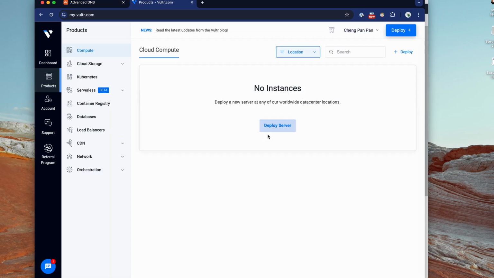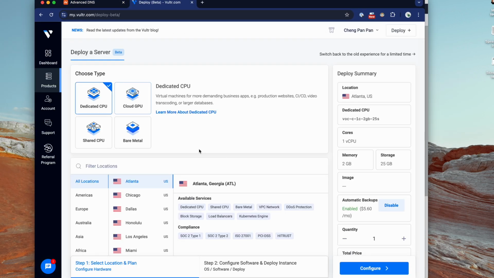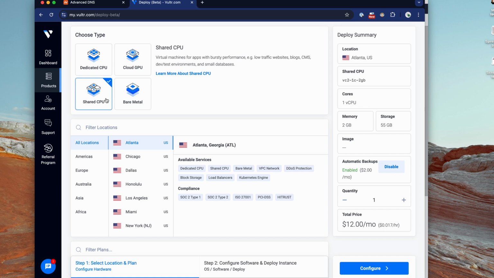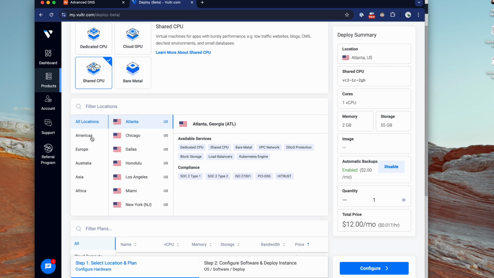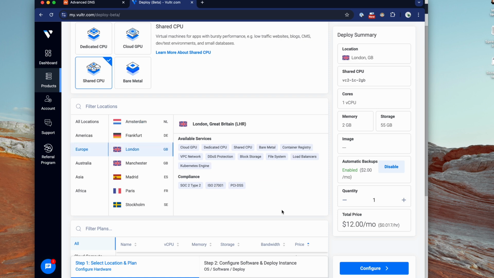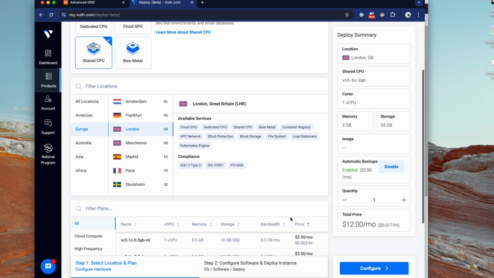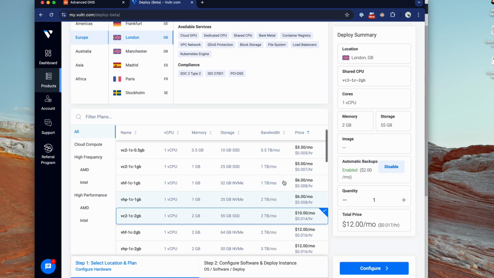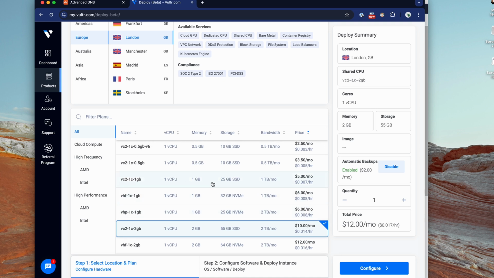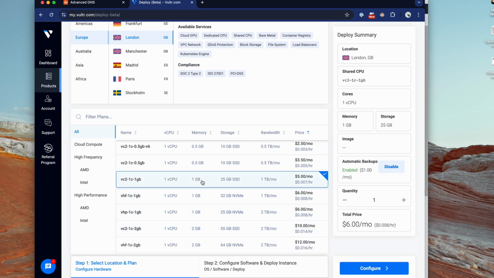First, log into Vultr and click on Deploy Server. Choose Shared CPU for the server type. Pick a server location that's close to your users. For example, I'll select London since my users are in Europe. Next, choose your server specs based on your expected traffic. For testing, 1 GB of memory and 25 GB of storage is usually enough.